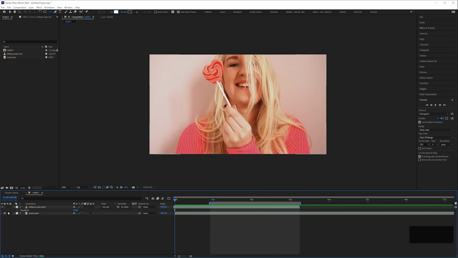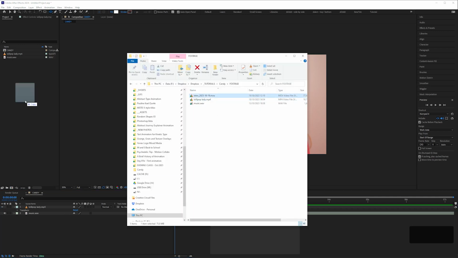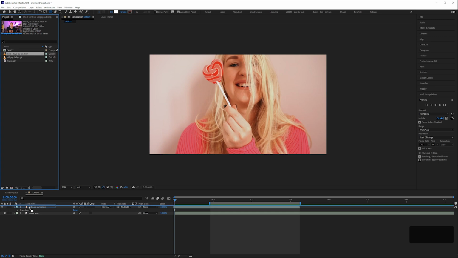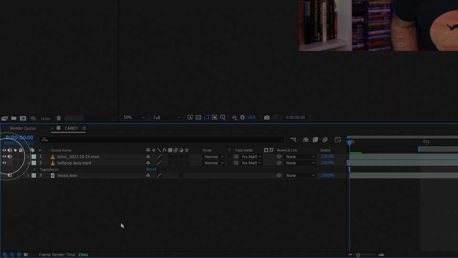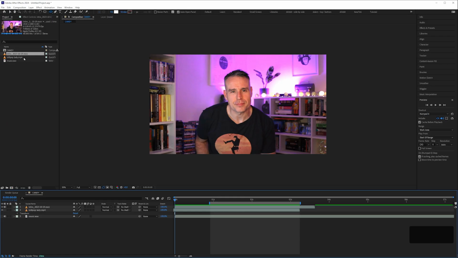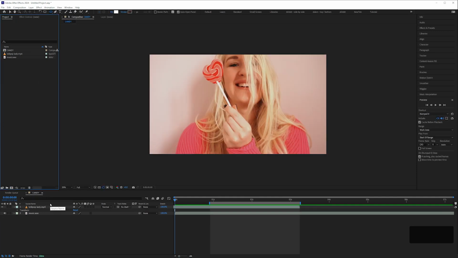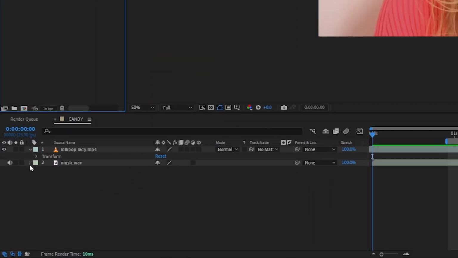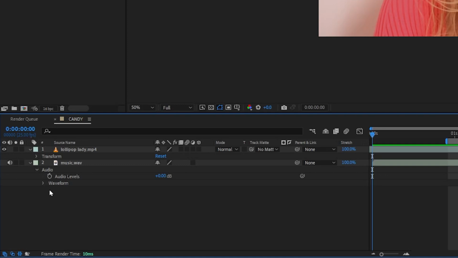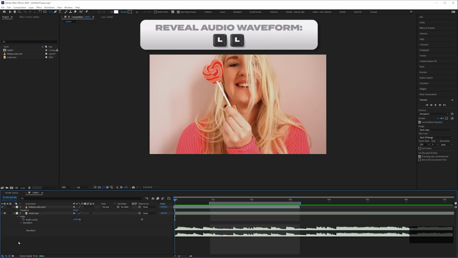If a clip has audio, it will have this icon here. Lollipop Lady doesn't, but if I pull in, say, my filmed intro, you'll see it has both. Don't worry, I won't make you watch it again. If you want to see the waveform, you can untoggle the arrow here, then here, and then here. Remember, if you want them, shortcuts are at the top.